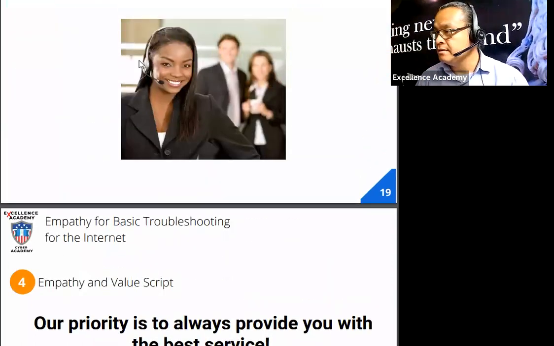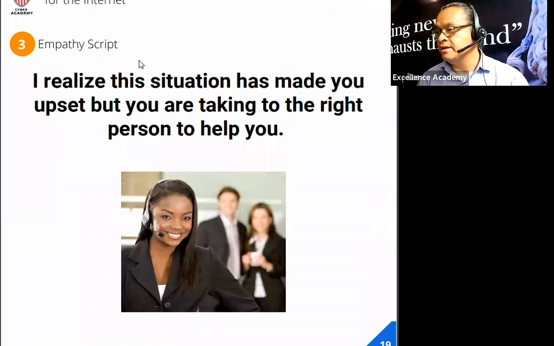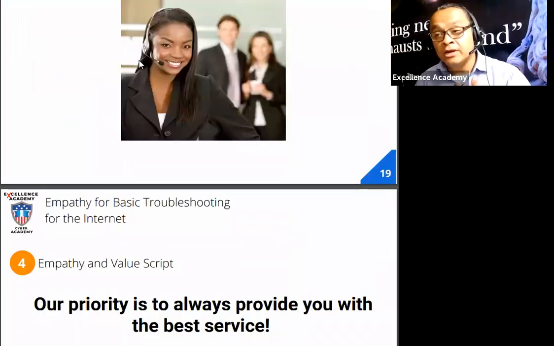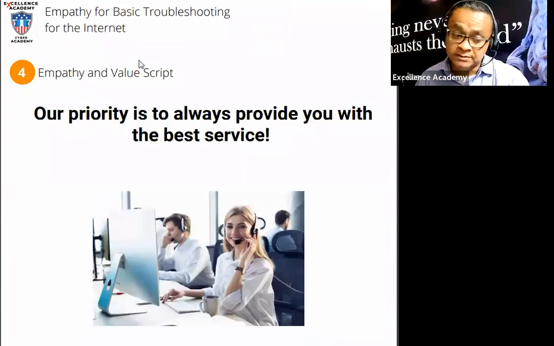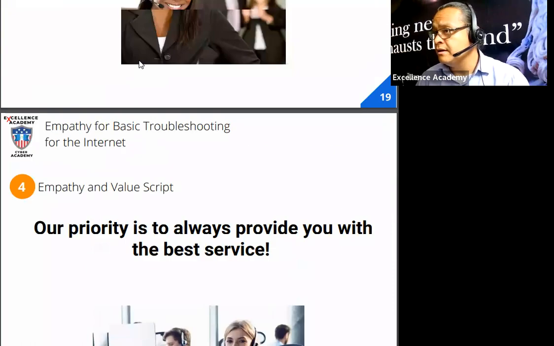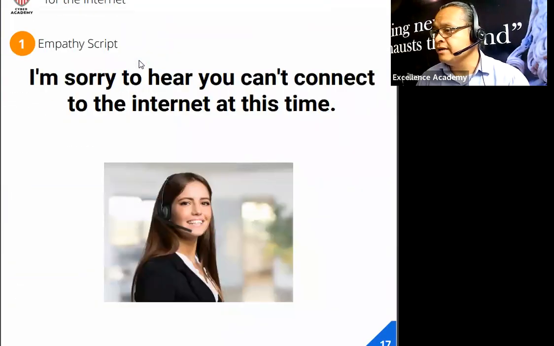Okay, so let's connect it. So number 3 and 4. I realize the situation has made you upset, but you're talking to the right person to help you. Our priority is to always provide you with the best service. Now, may I please have your telephone number, area code first, so I can get to work on this. Okay. Or you can connect 1 and 2.